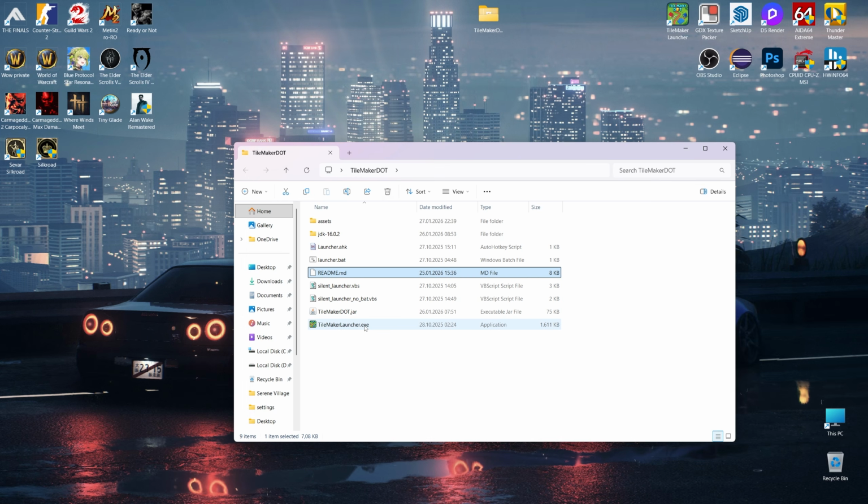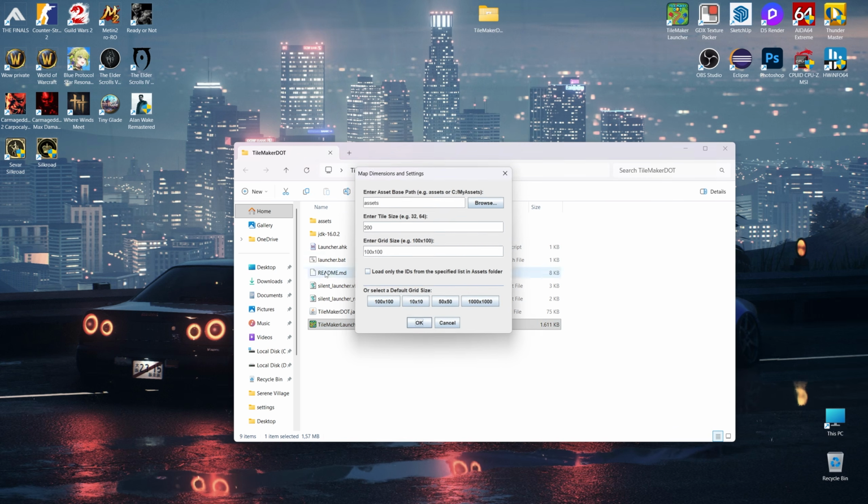Next up, we have an executable. This is what you'll be using to start the application. I created a shortcut on the desktop, but I'll be starting it from here.